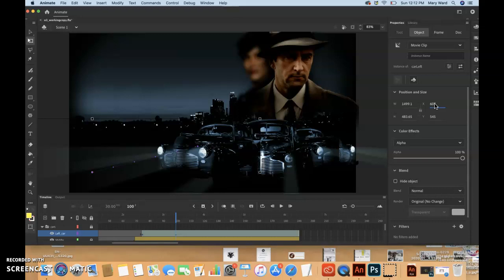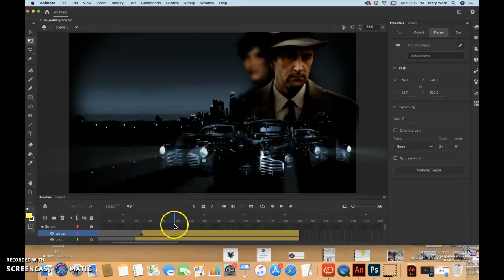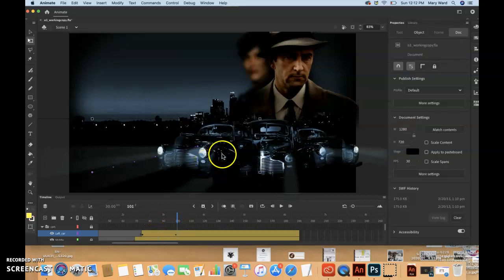So we've tweened the change in position and the change in scale, as well as the change in transparency from frame 75 to frame 100. So if we go back, that's kind of coming in, getting larger. I don't think it's supposed to be ahead of these other ones, but maybe we'll change that.